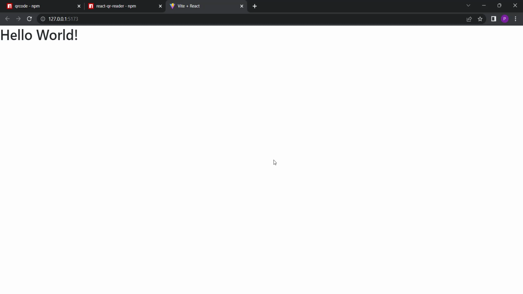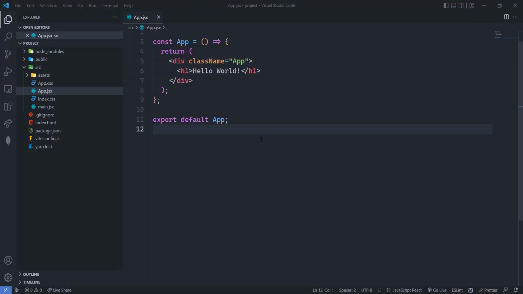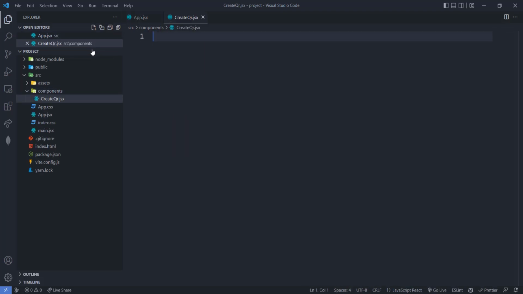Now let's create the UI. Here we will be having two columns, sorry, we need two columns here. The first is to generate the QR code, and the second box will be to read the QR code. So now let's create the UI first. I will be creating a component here. First of all, a components folder, and then we will be having two components here. First of all will be create QR, and the second component will be read QR.